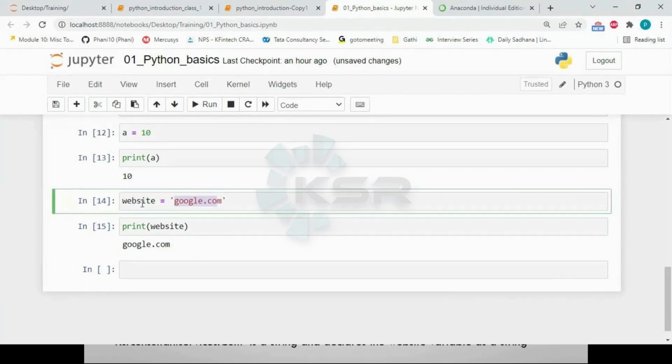So what is my variable name? Website. And how am I doing it? Using the equals to symbol. So this is my variable, this is my value, and I'm assigning my value to the variable using the equals to symbol. The equals to symbol in Python is called the assignment operator.